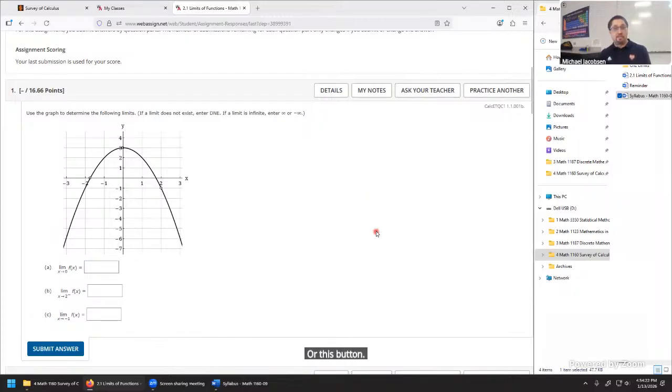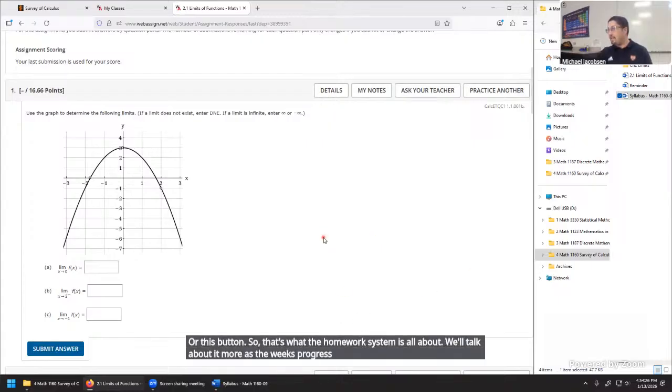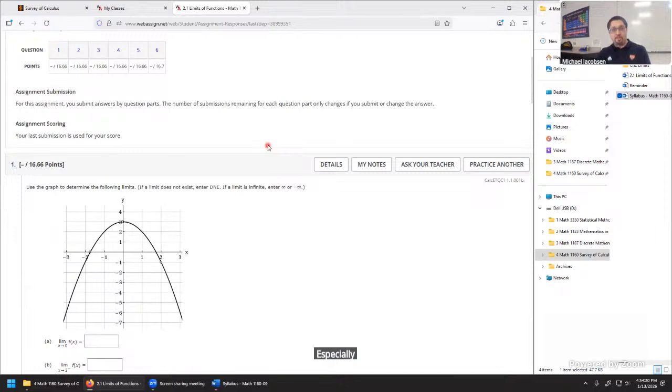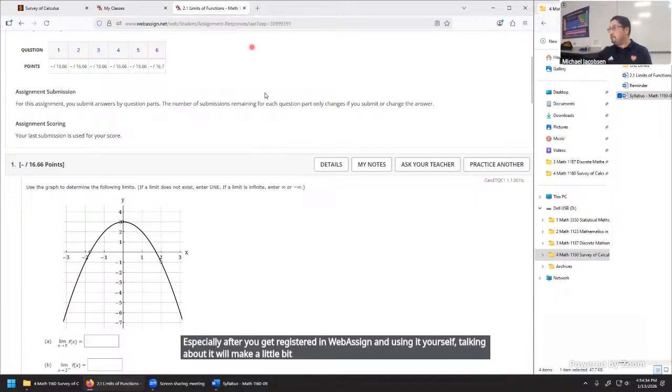So that's what the homework system is all about. We'll talk about it more as the weeks progress, more features and ideas of what's going on here, especially after you get registered in WebAssign and using it yourself. Talking about it will make a little bit more sense. But any questions at the moment about it?